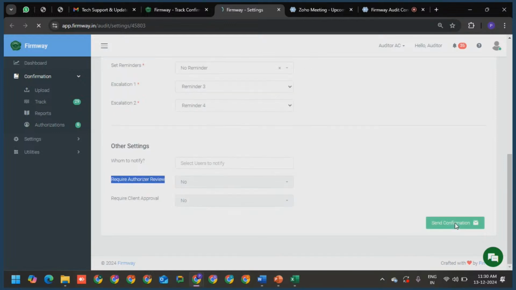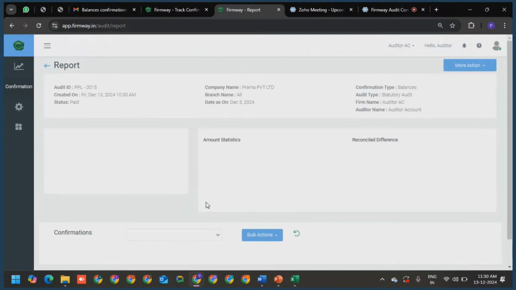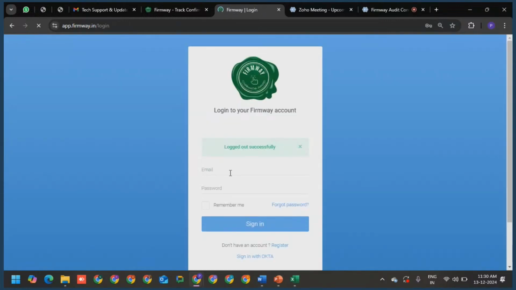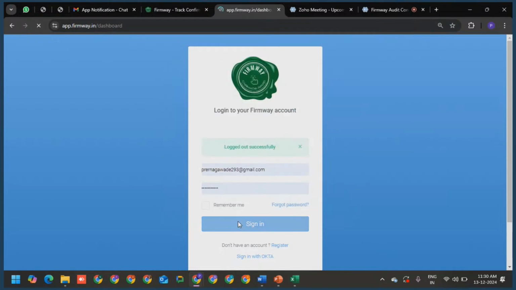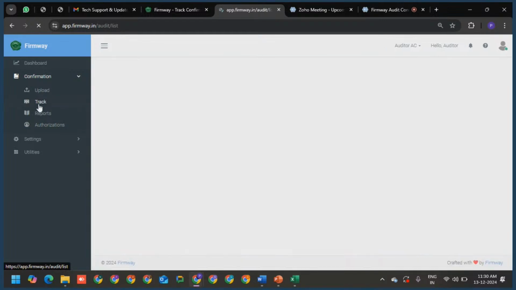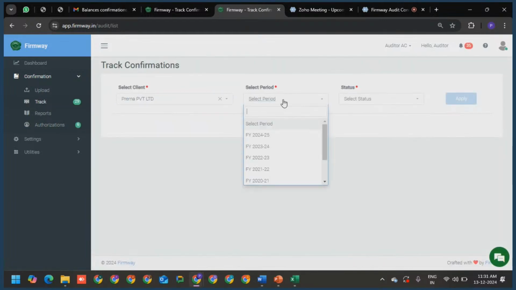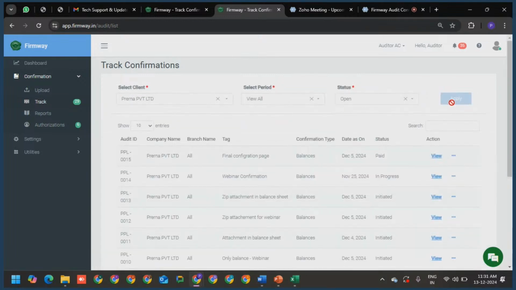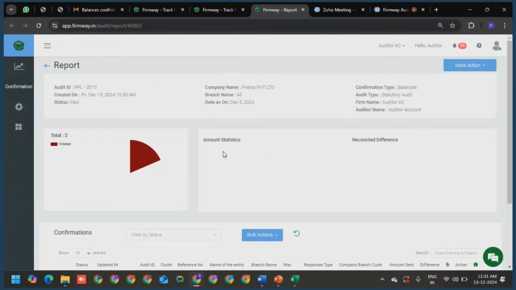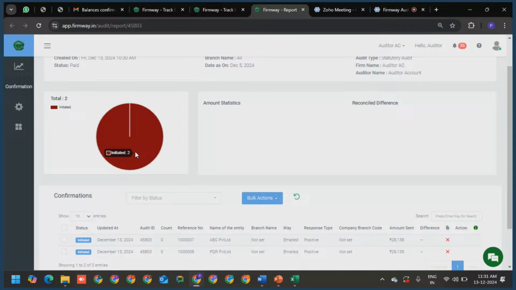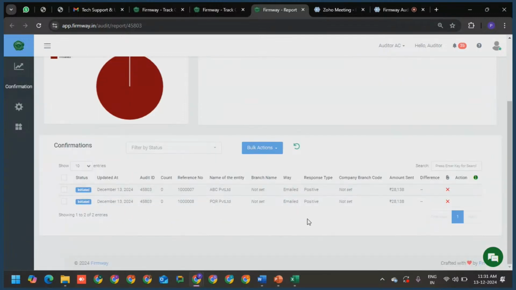Once you click on send confirmation, this is how your page will turn out to be. Here you will generate a pie chart. Just give me a second, guys. Right, so I'll quickly come back to the page where we were. As you can see, the status is paid. That means we have just rolled out the confirmation and the pie chart will look like this. Here you will have a maroonish pie chart which will show initiated and the number of entries which you have.